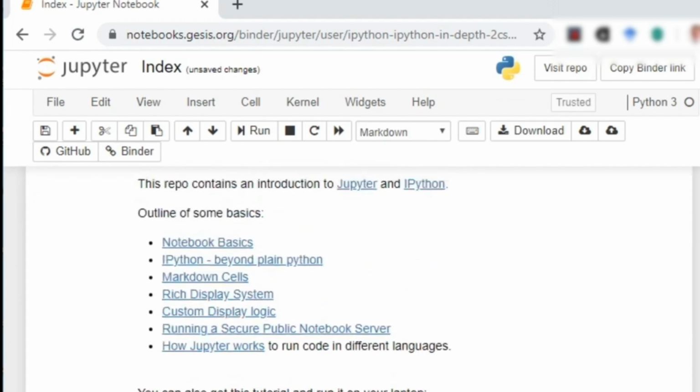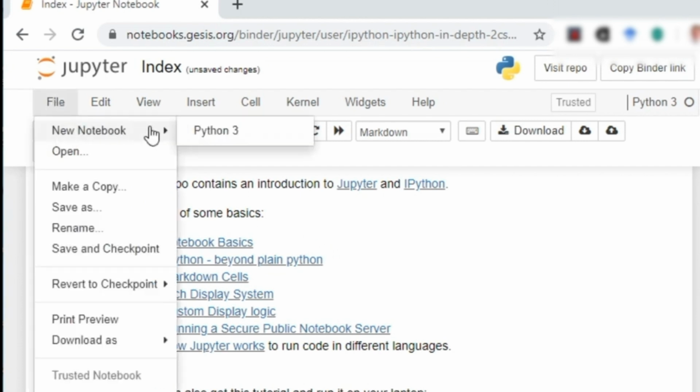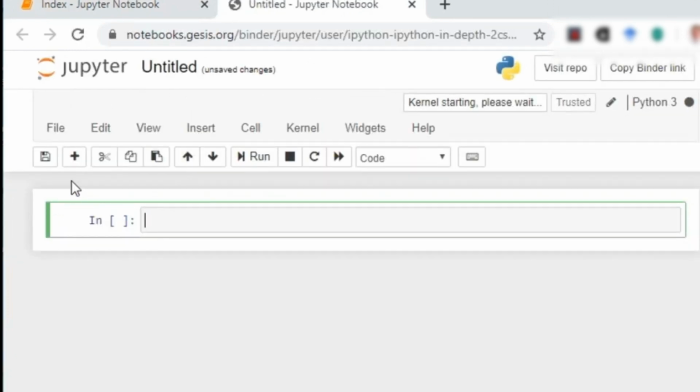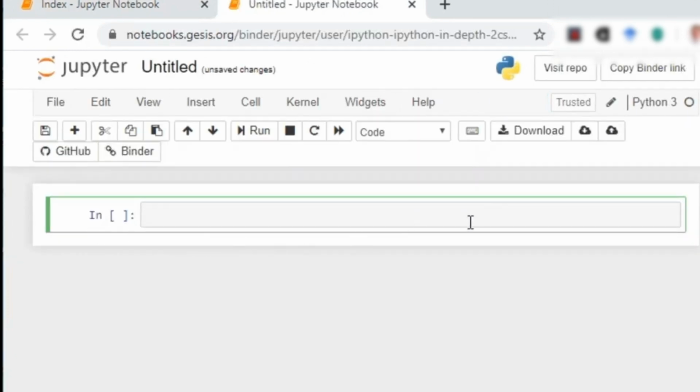So if you would like to know more about Jupyter, you can click on any of these links and have a look at the documentation for Jupyter. For now, I will open it and we will kickstart our Python learning session. So I will click on File, click on New Notebook, and click on Python 3. Another window will open for you. Here you will see these are the cells where you are going to type your commands and it will work for you. Let's see how.